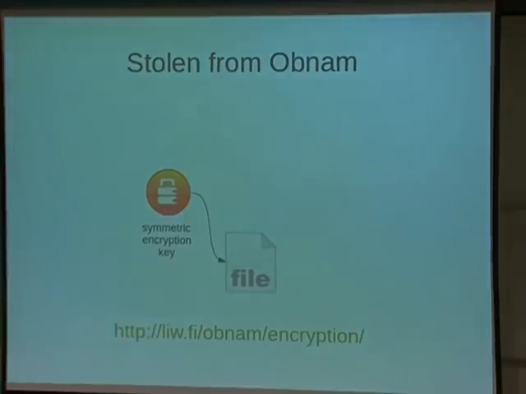So, we're storing this data out there on the cloud. How do we keep it secure, right? And what I did is I stole an encryption scheme from Obnam, which is a neat little backup program developed by Lars Rosenius. And so you have a symmetric encryption key, which isn't a GPG public key. It's just a random run-of-the-mill key used to encrypt the file.